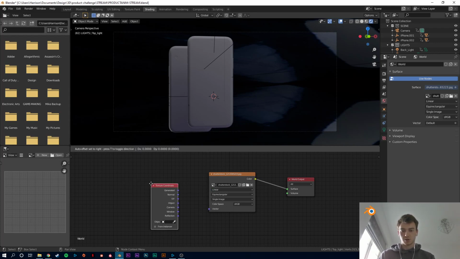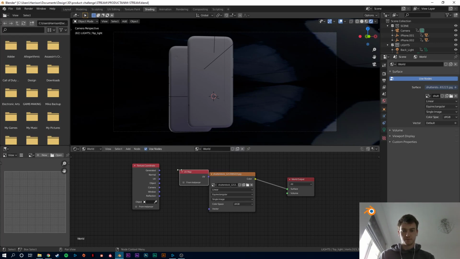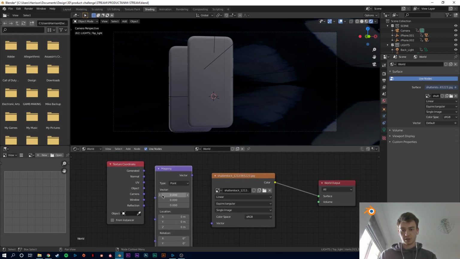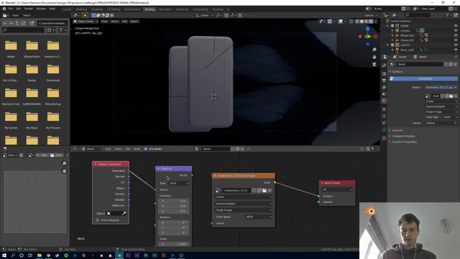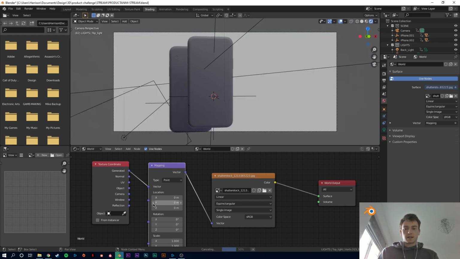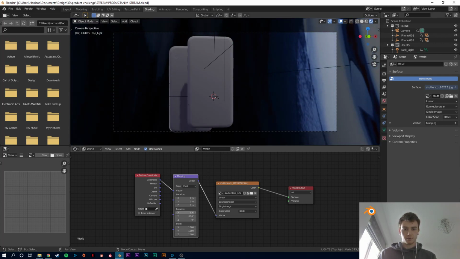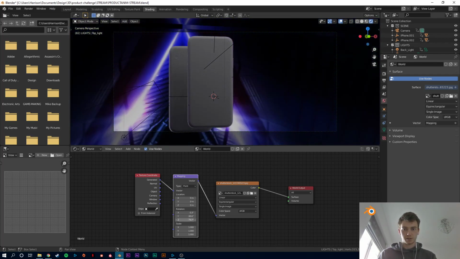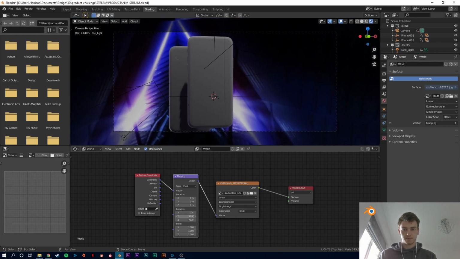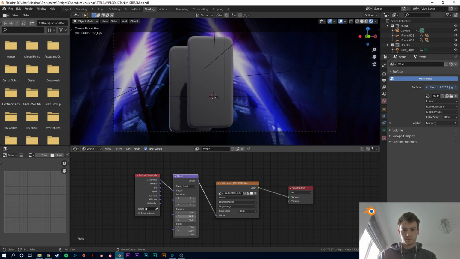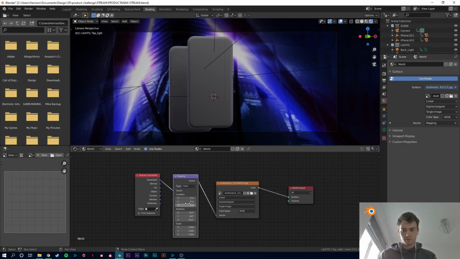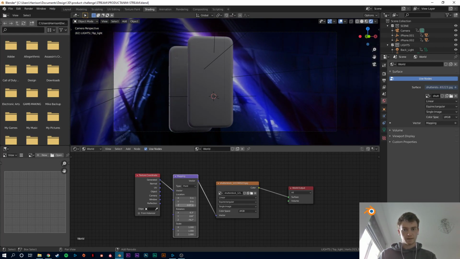Okay, let's add in a texture coordinate node and a mapping node. Shift A to add nodes and then search for them. I'm going to plug generated into the vector and vector into vector. And now that allows me to change the position and rotation of my HDRI. So I'm going to have it kind of like that. Okay.